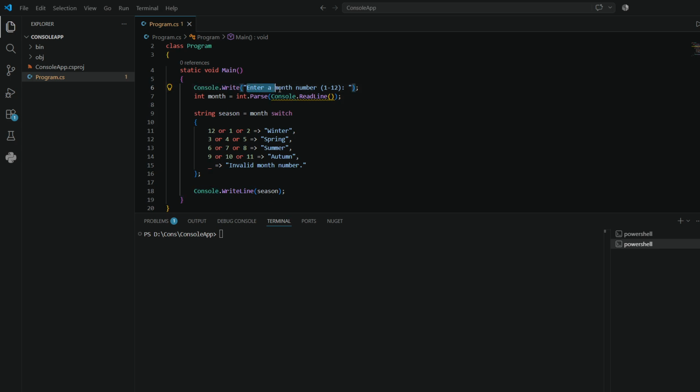We are outputting "enter a number from 1 to 12", and we are converting Console.ReadLine to int, called months. Then we create a new variable called season, and we put the months variable into the switch. As you can see, we are choosing 12 or 1 or 2. Any of them, for example 1, 2 or 12, is winter, or 3, 4 or 5 is spring. And if it does not fit any of them, it's gonna result in invalid month number.